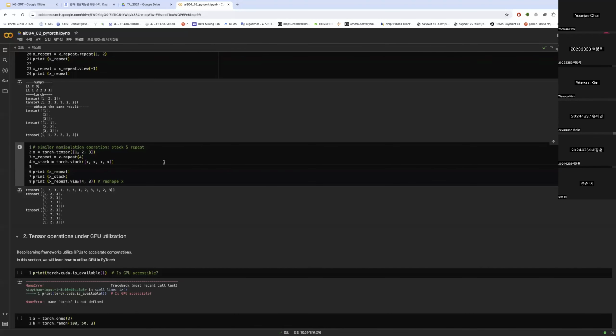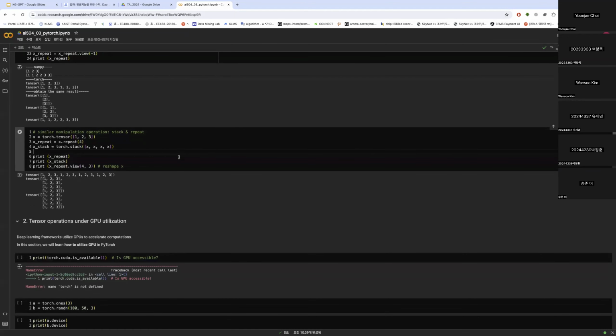And this also gives similar manipulation operations, like using stack and repeat. In this example, the input X is a torch tensor which has 3 elements, and we repeated it 4 times. And then we can see that each element 1, 2, 3 is duplicated 4 times. And when we use the PyTorch stack function, it stacks the input X differently, in rows.